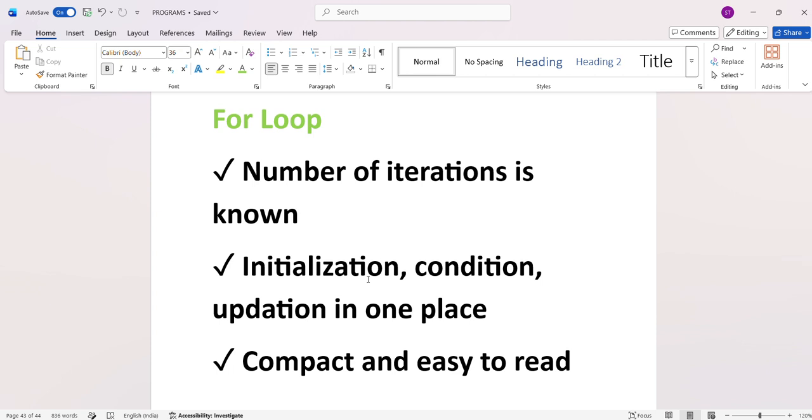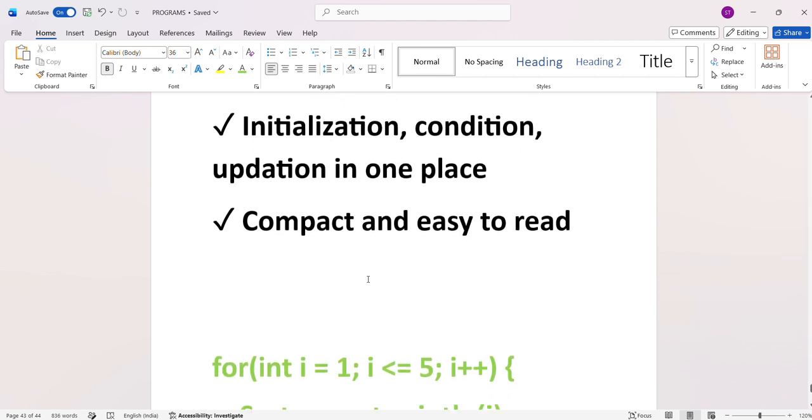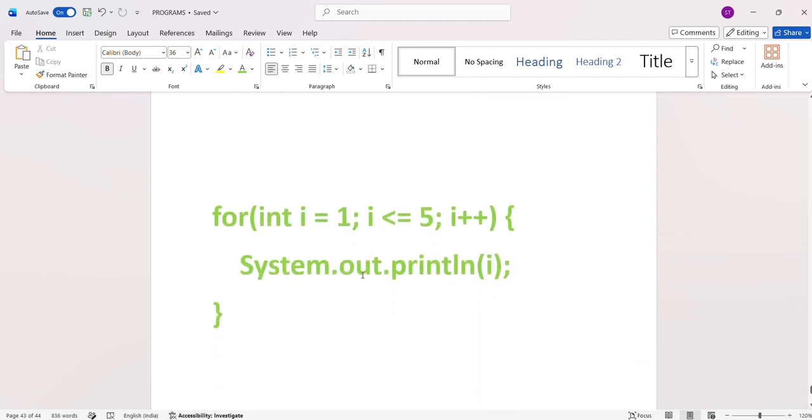If you know how many iterations, for example, here I want to print 1 to 5 numbers. So here I already know I want to print 1 to 5. Then we go for a for loop.